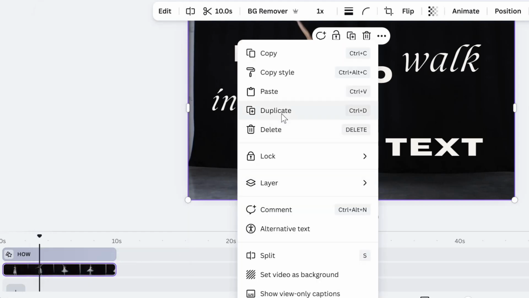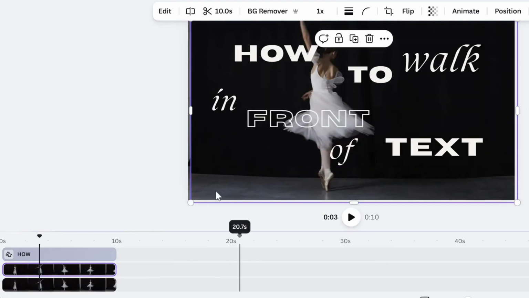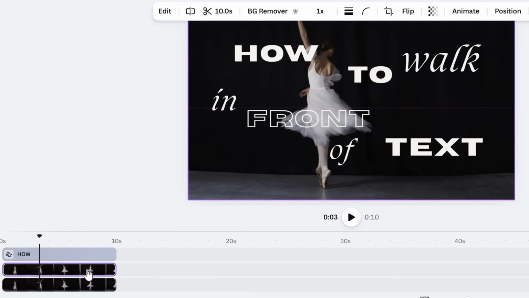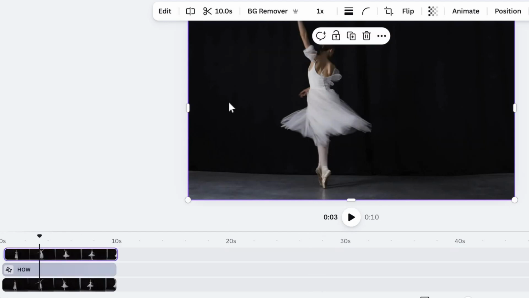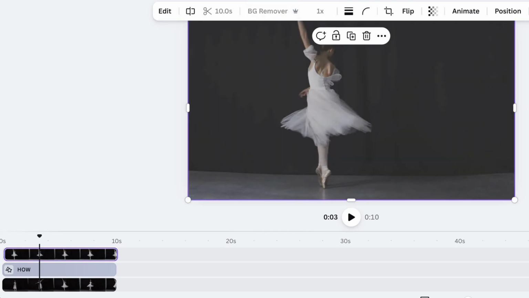We're going to duplicate our video and drag it all the way up in our video settings so that the second video layer is above our text layer. And then we will remove the background from the top video.